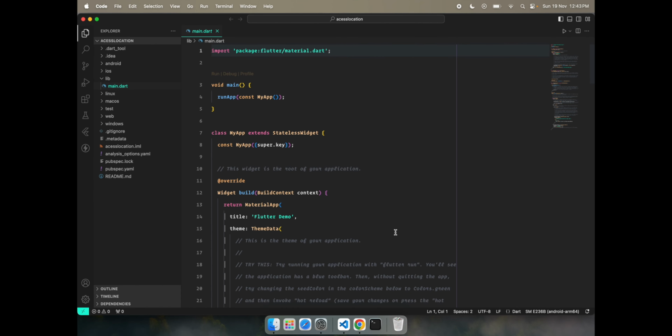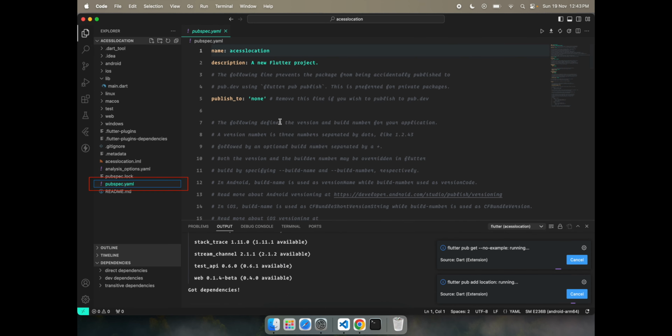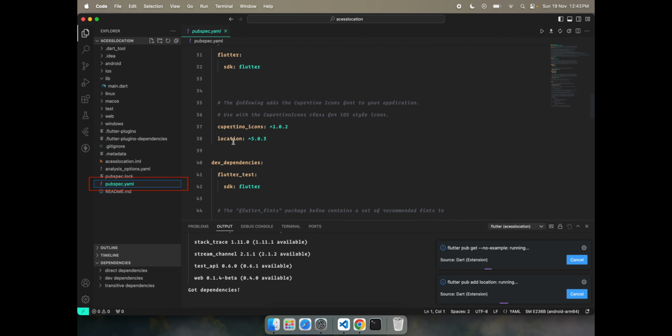For location service, we will be using the location package. So let's import the location package. You can directly go to pub.dev and search location, or else you can come here inside the dependency section and add location. This will automatically add the location package in your pubspec.yaml, so you don't need to go to pub.dev and copy that and paste it here. You can directly do it from here.